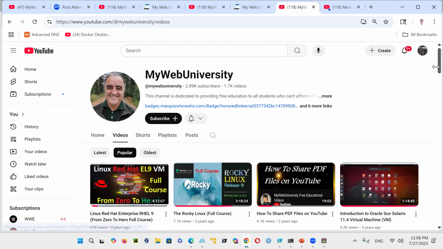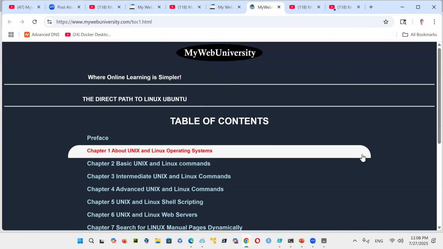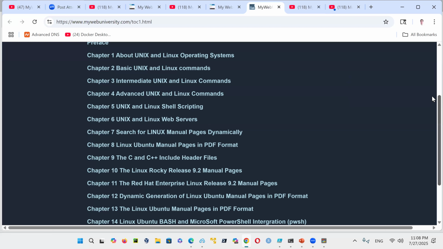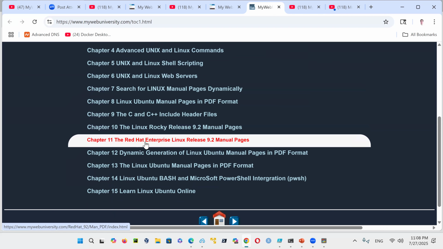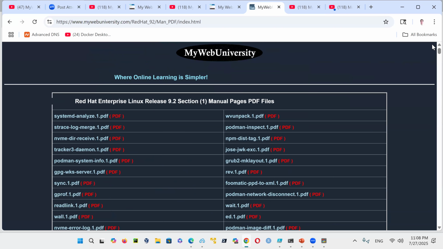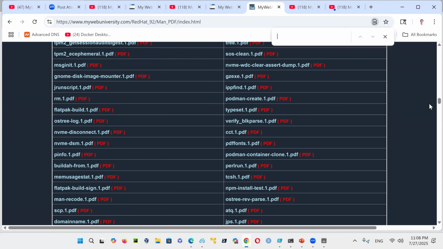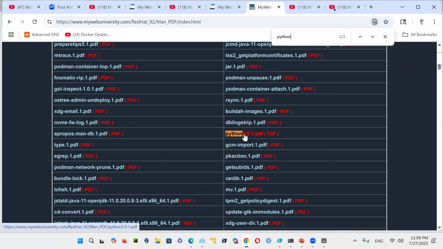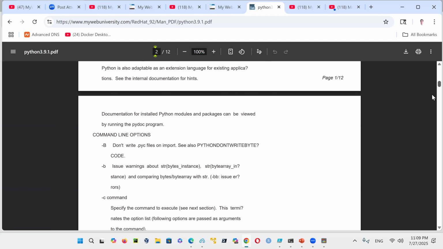Sometimes I wrote PDF files on the website, so you could come in and say, show me all the documentation that we have. For each of these books, you could learn a lot. For example, if you're interested to learn Red Hat Enterprise Linux 9, there are 12,000 PDF files here. If you're looking for Python, I'm going to say Python 3.9 PDF, and I just generate the PDF files for you.